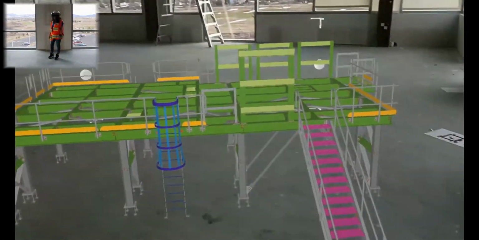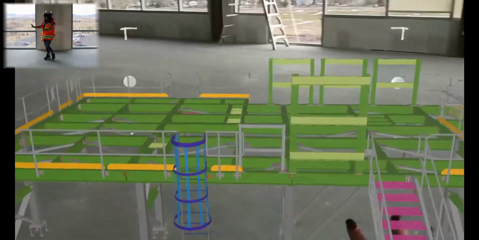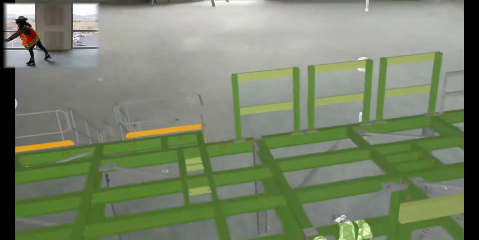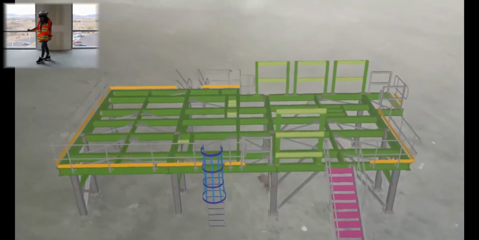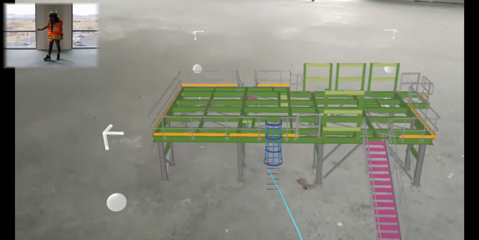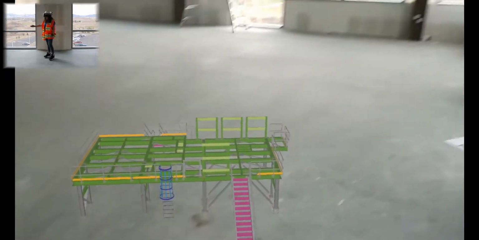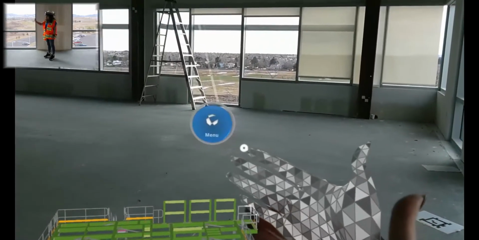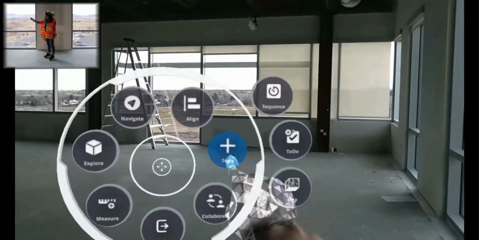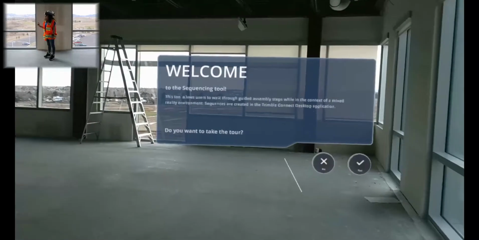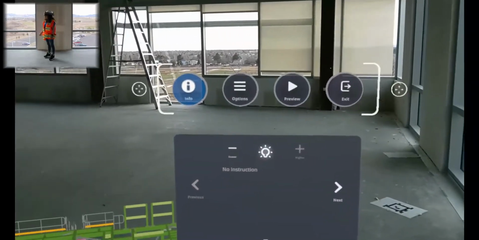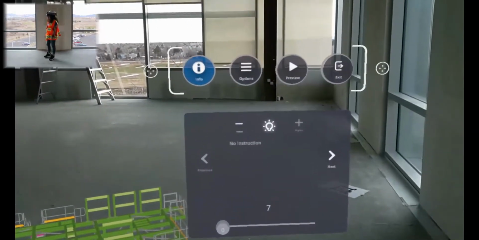Alrighty, now that we have our model all loaded up, we can manipulate it as we wish to start the sequence. So I'll move it a little further away so we can see it better for the demo. And now we can open up our sequencing through the radial menu. Then we'll go to Tools and Sequence. Now we can see the sequencing panel.